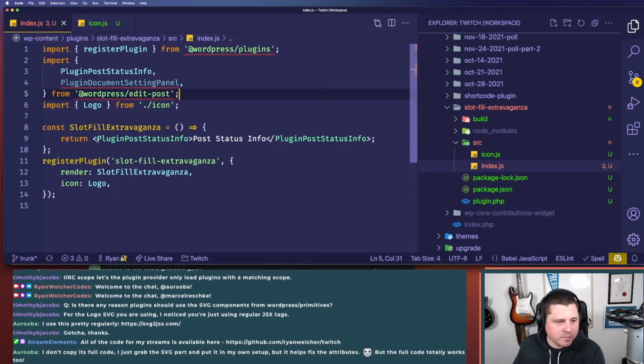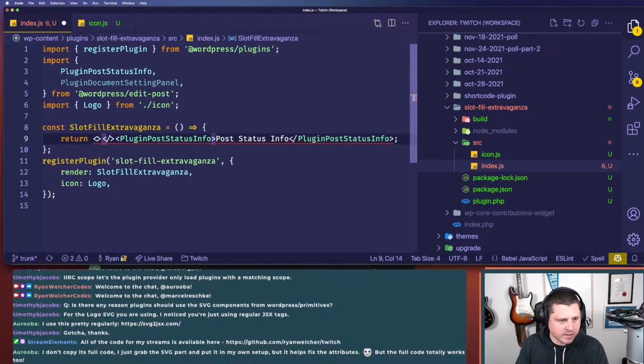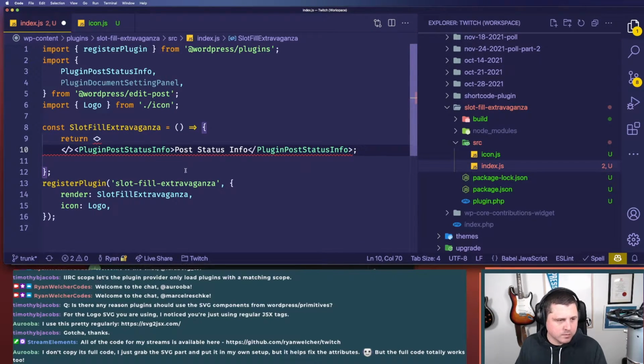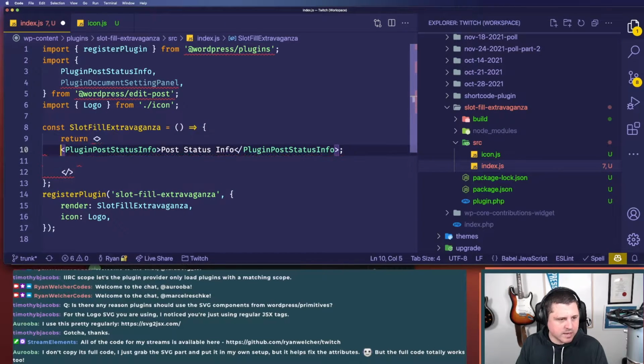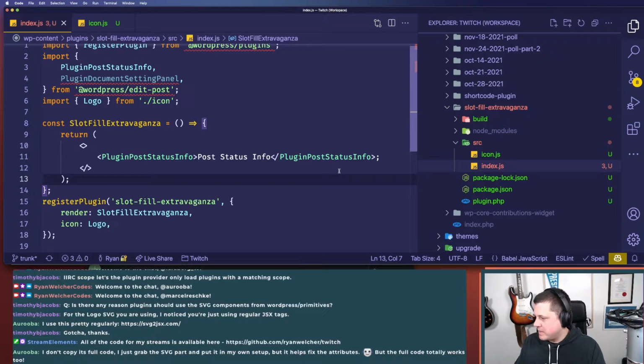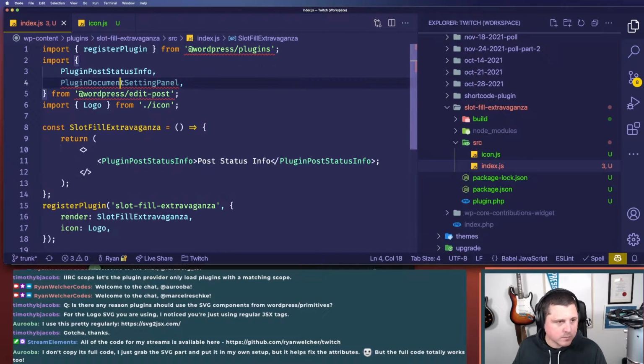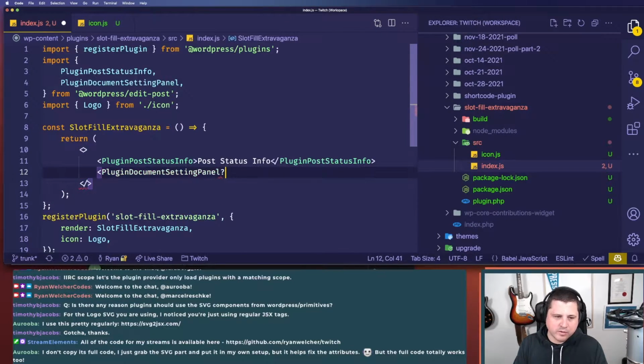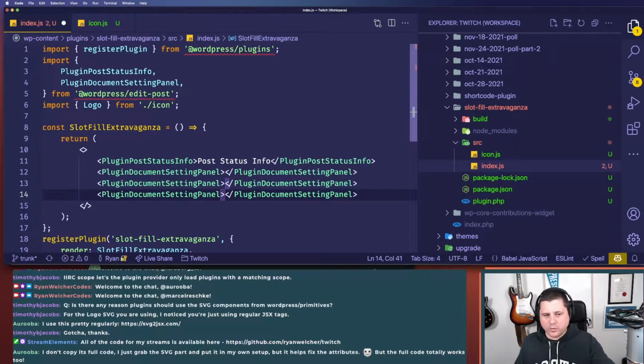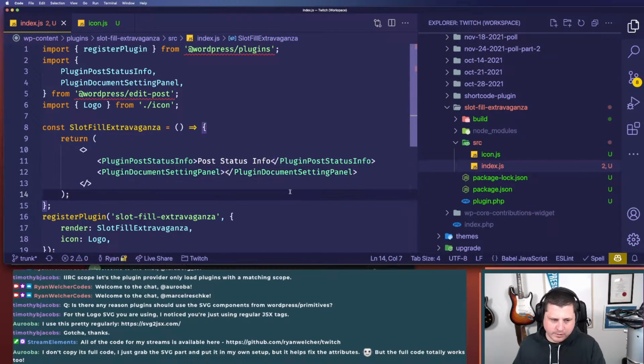One cool thing about this is we can use the same plugin to register multiple slots. It doesn't matter. You can put as many as you want in. And it doesn't really matter the order either, unless you have the same slot. If you had multiple document settings panels, the order in which they appear here is the order in which they are rendered. So that's the only thing you need to be worried about when you're doing multiples in the same plugin.